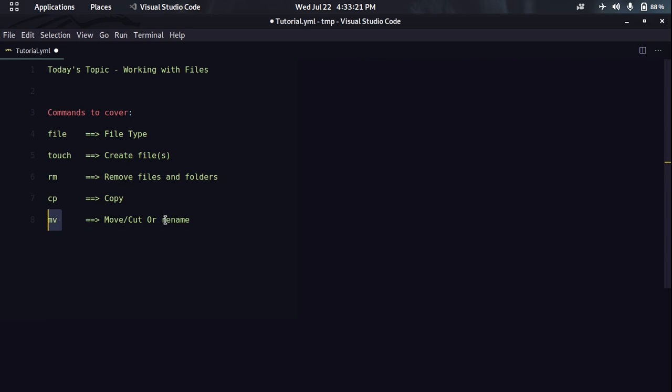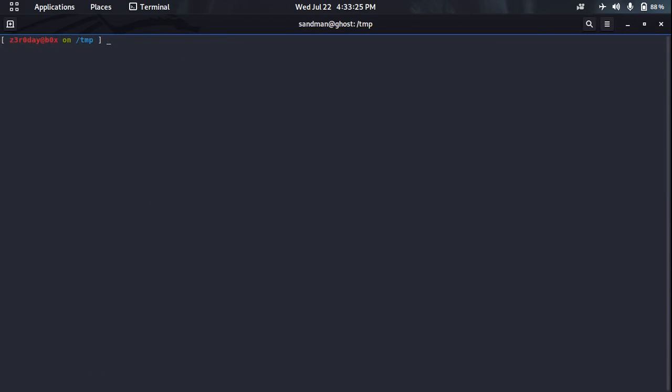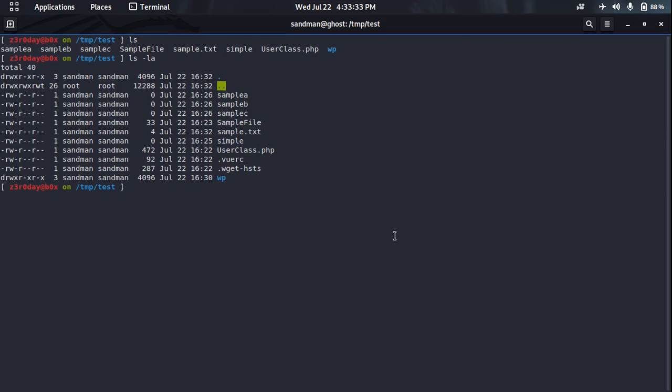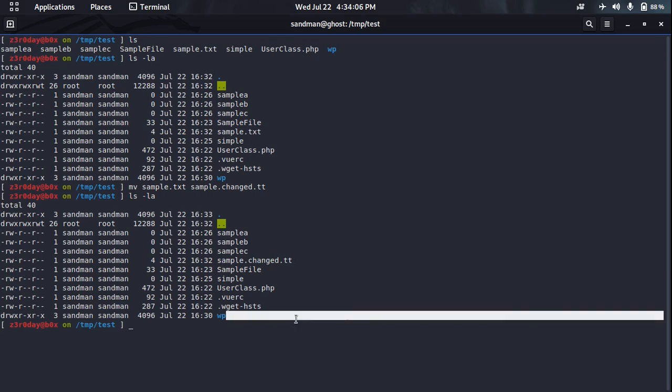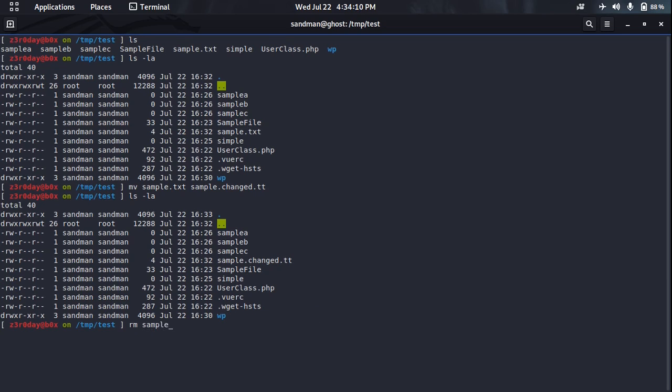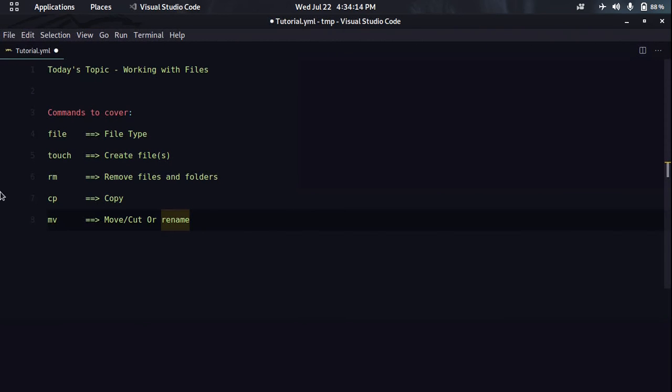There is another use of mv, that is for renaming files. The usage for rename is very simple: mv, then we specify the file whose name we want to change, sample.txt. Now give it a new name, sample.changed.txt. As we can see, sample.txt was passed as the first argument, meaning we want to change the name of this file and give it this name. The file name is changed successfully. We can remove it using rm. Okay, that's it.